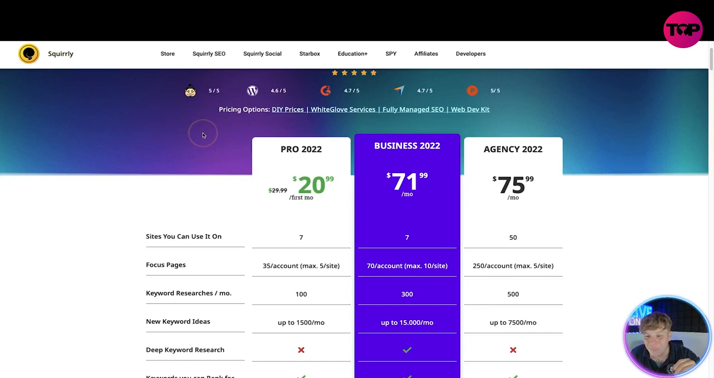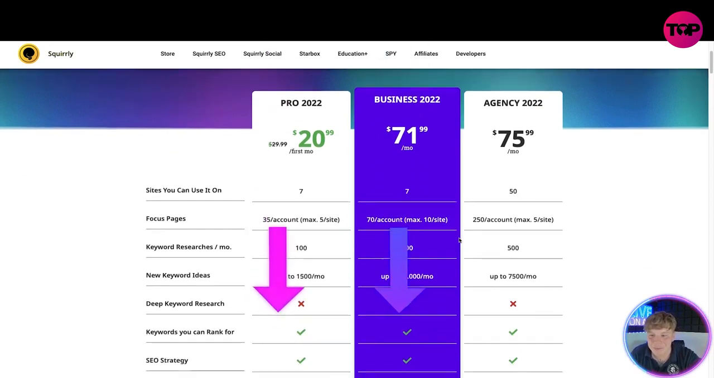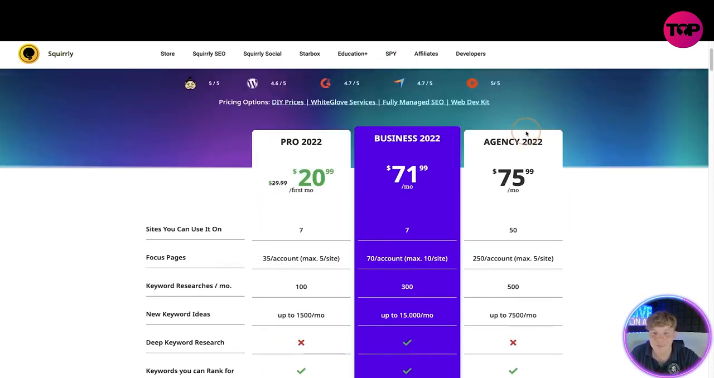Guys, now take a look at the pricing. We have 3 different packages: the Pro 2022, the Business 2022, and the Agency 2022. One thing I want you to notice is these prices are every single month. Guess what I'm going to give you? That link that I keep talking about down below is going to give you all of this for a lifetime deal. No monthly prices. You think I'm joking?